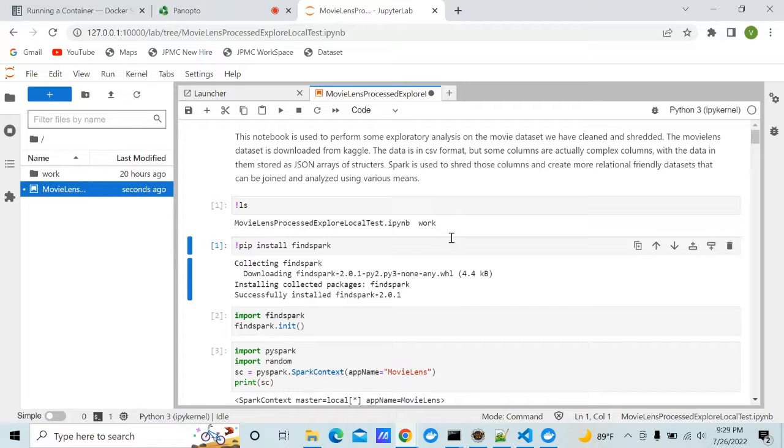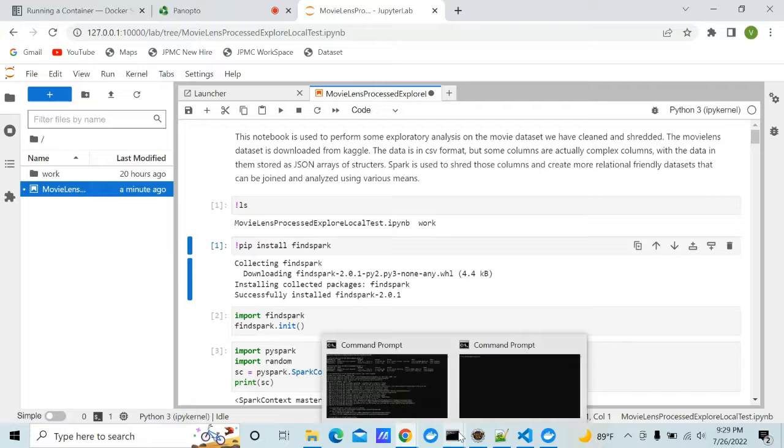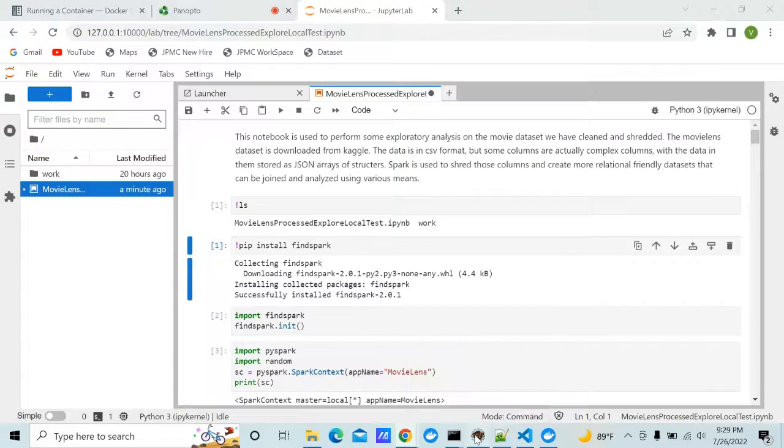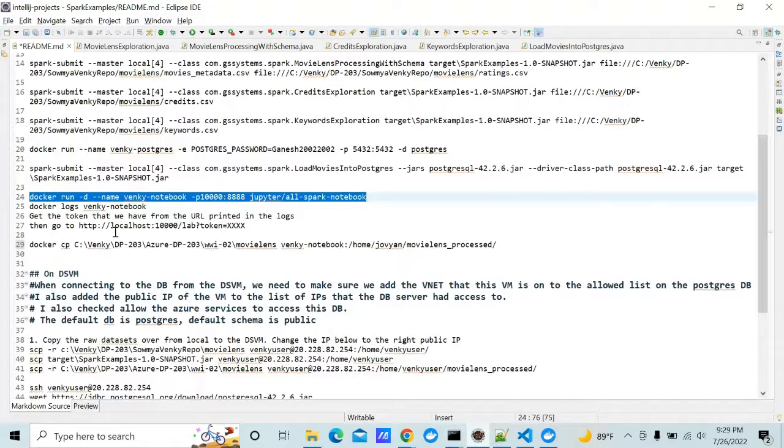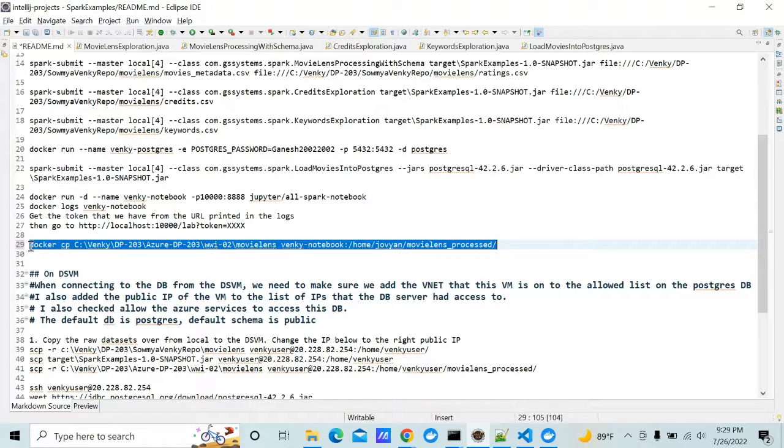We could have done it with a mount and other things, but just to keep things very simple, we're just going to copy the whole thing, right? So we got the token, etc. Now we're going to copy, right? Docker copy. All these shredded files are also in the repository, and when you check out, it'll be in this path, like Azure DP03 WRWI02 movie lens. All we are doing here is copying that into the notebook container and into this path.